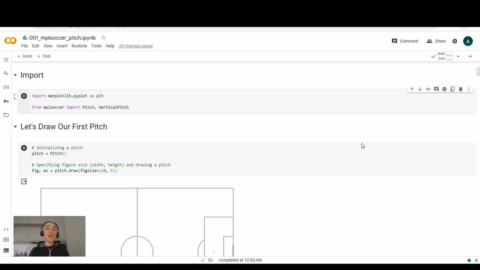Hi, today we'll cover how to set up a football pitch using MPL Soccer package, using different options and parameters. If you'd like to check what the MPL Soccer is and discover its capabilities, check one of my previous videos. Today we'll focus on creating a football pitch.